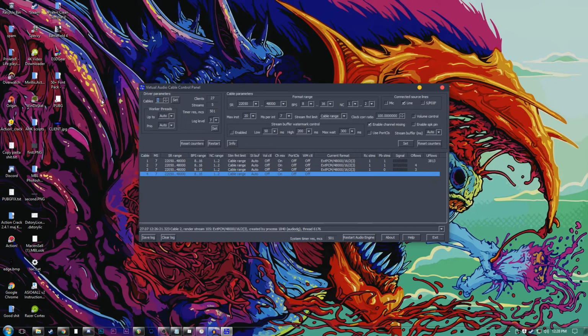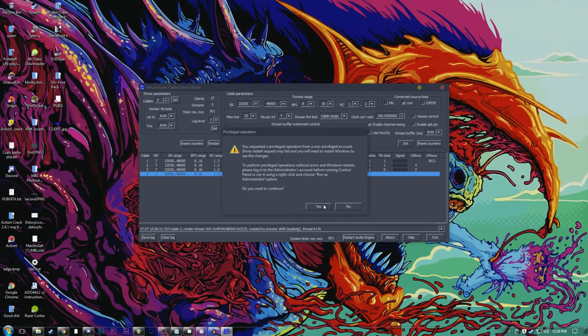Alright, so you're going to want to come up here and set the cables, however many inputs you have. So if it's 3, you set 3, 4, whatever, and then click set. It won't change for me because I have 4, but it won't let me set them because I'm actually using them at the moment.